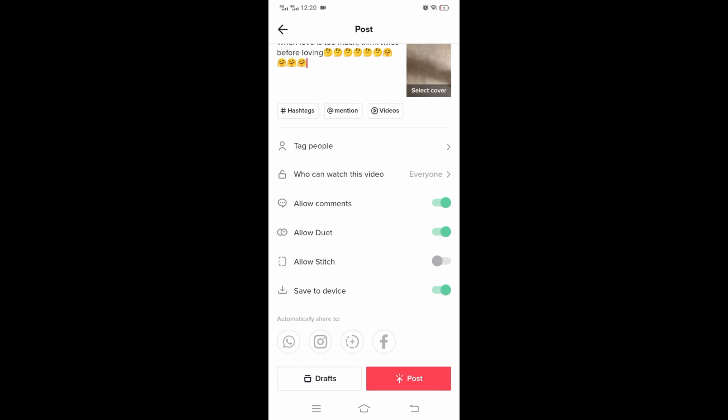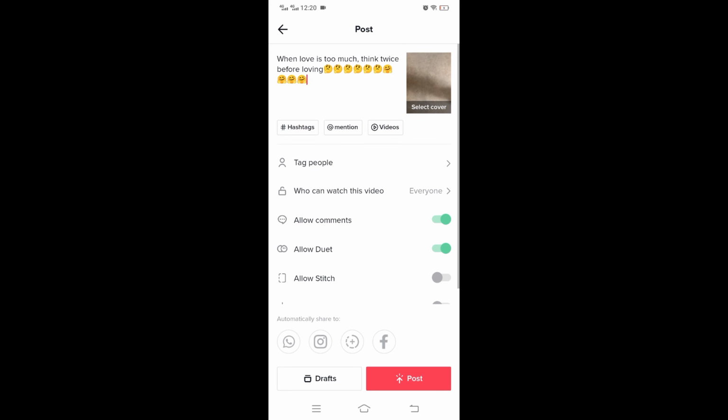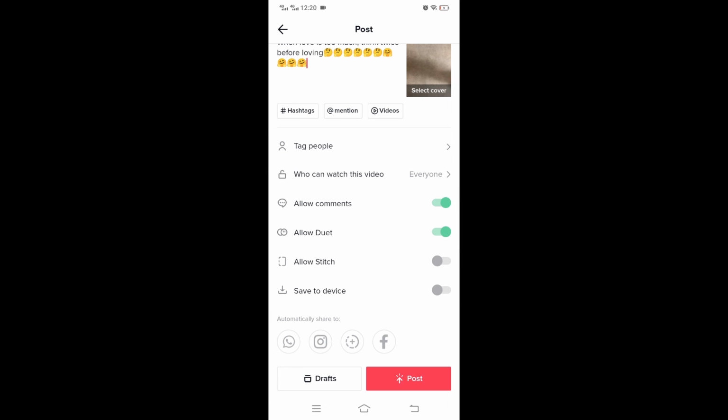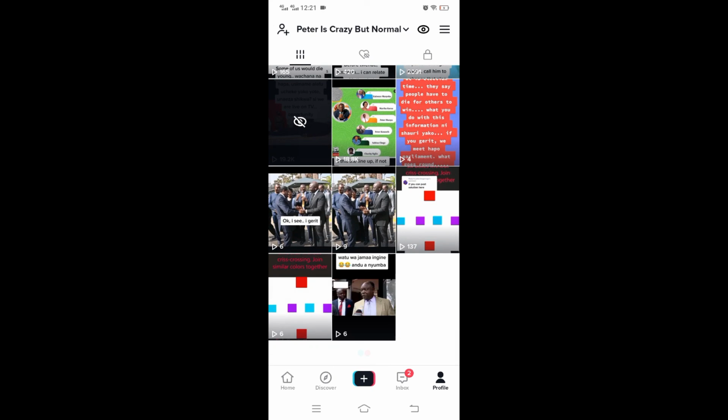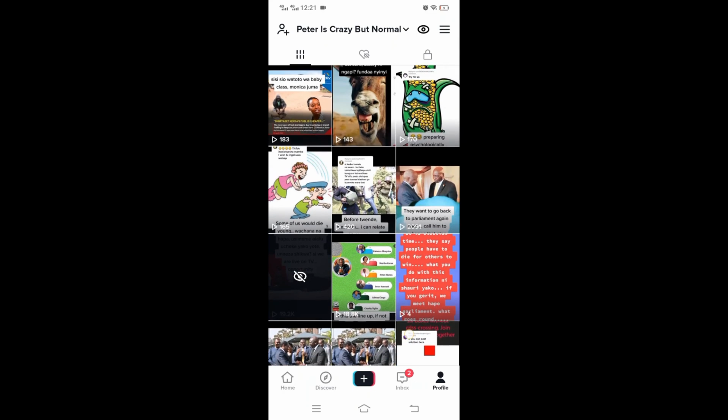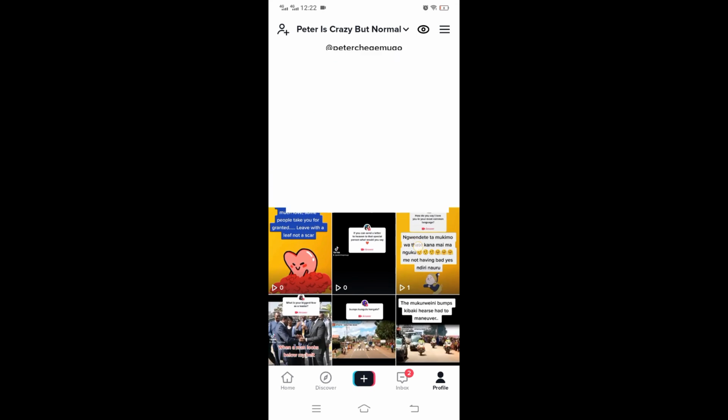Then the additional settings below. This one will come later. Just talk of save to device, so that when you upload the video it's not saved on your device. But if you wish to have it on your phone, you can click save to device, then post your video. Give it some time and your video will be live on TikTok and people will be able to start viewing. Here you go.